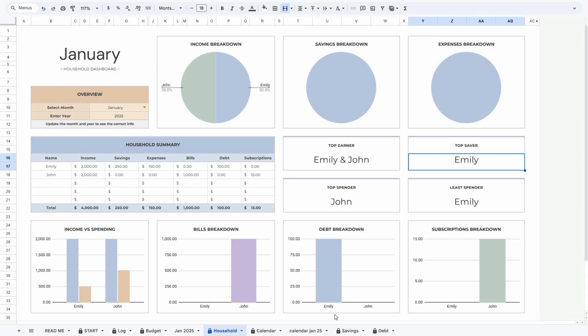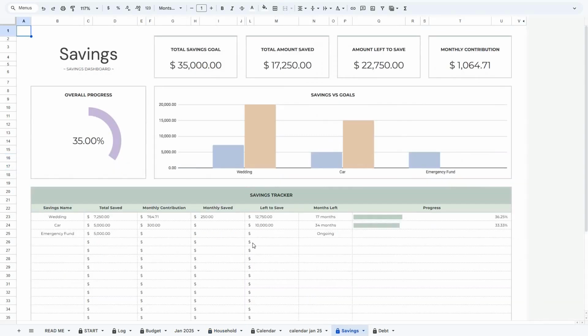Now, let's go to the Savings tab. And as you can see, all the information we entered in the Start tab has been updated here for us. And basically in this tab, you don't need to enter any additional information. The entire tab will automatically work for you, updating based on the savings transactions from the Log tab.